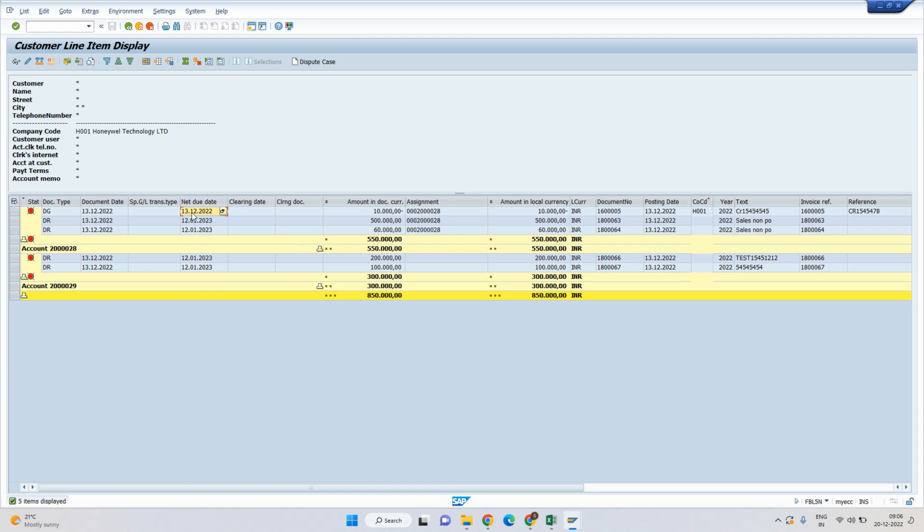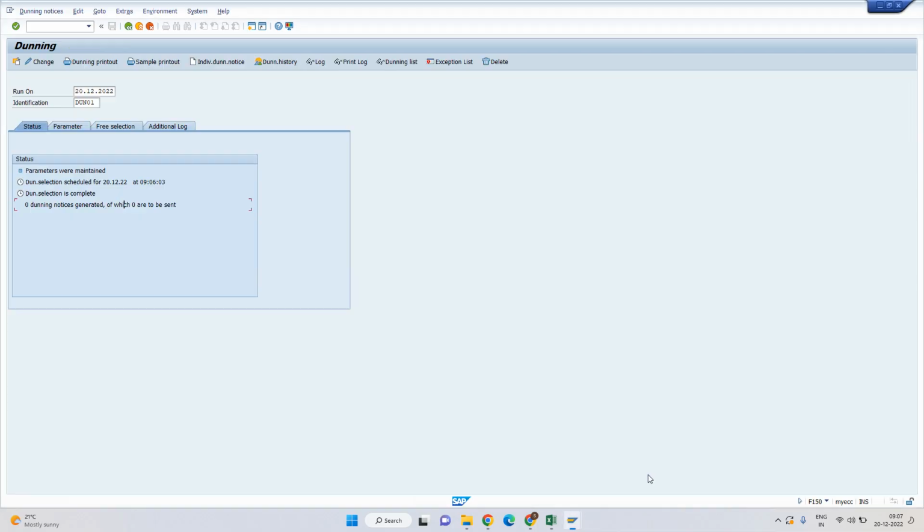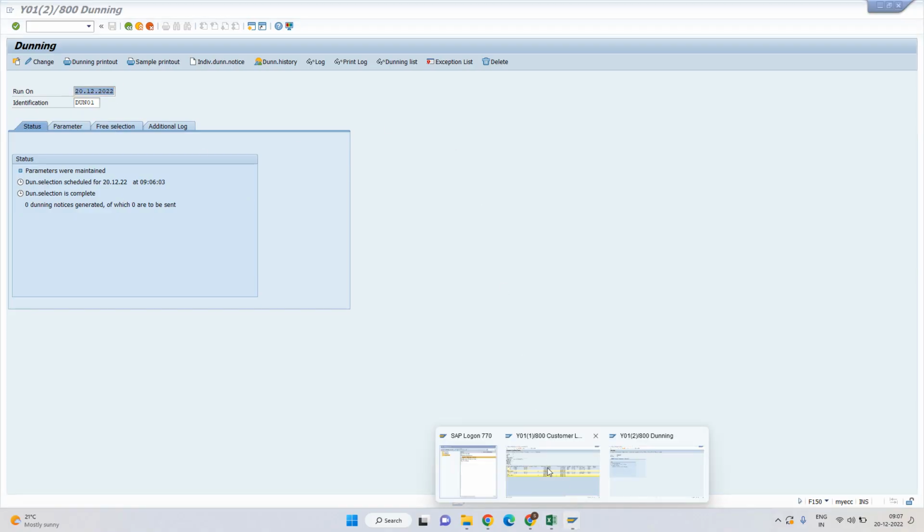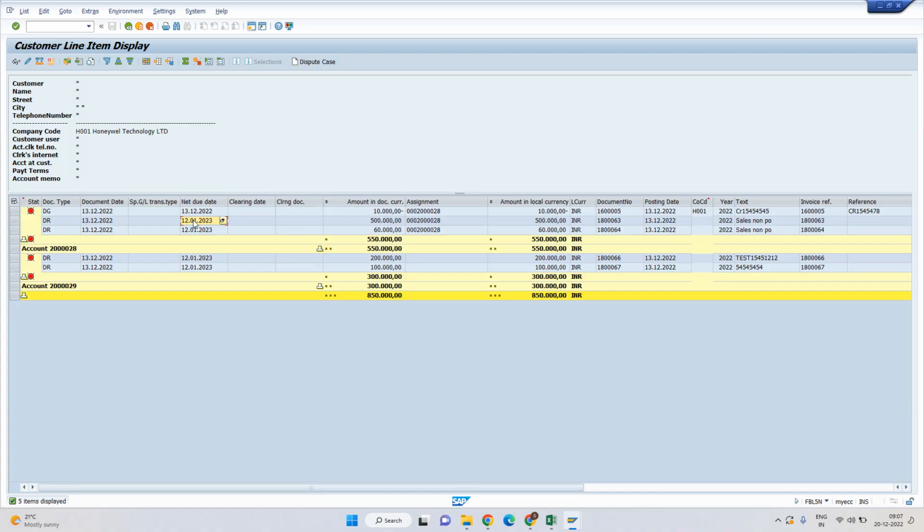Okay, here is one invoice which is due on 13, but this is a credit note. Here is one invoice which is due, but it is due on 12 January. But we are executing on which date? We are executing on 20th December, so it will not work. Because of that reason, it is not executed. Got it? So let us change these documents so that we are able to execute the dunning.